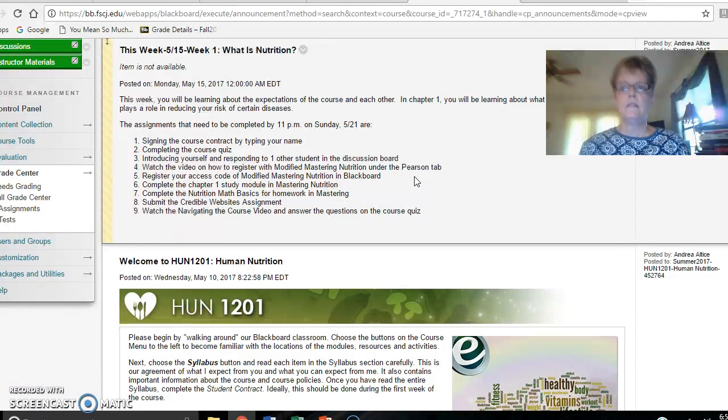Some of you are short on funds, and I truly do understand that. So if you are short on funds, I suggest that you just buy the access code by itself. When you buy just the access code by itself, in that access code, it has an ebook. So that's how it can save you money, by just buying the ebook.